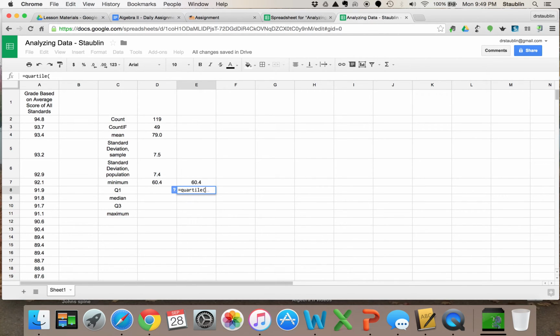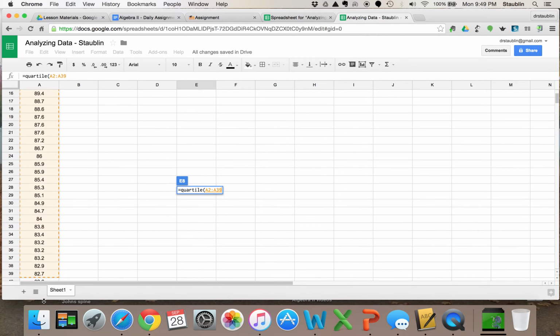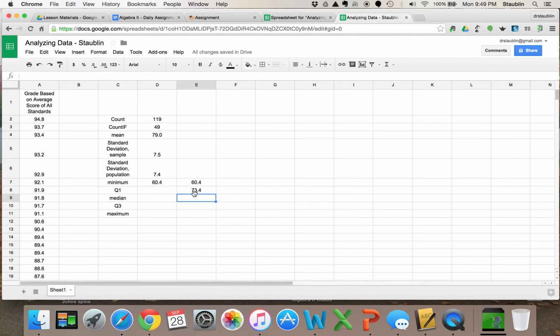Okay. Now to get quartile 1, there's only one way to do that, and that's equal QUARTILE, open parenthesis, highlight the data, and close parenthesis. Oh no, got to put a comma, and it's quartile 1, so you put a number 1 and close the parenthesis. And so there's quartile 1.